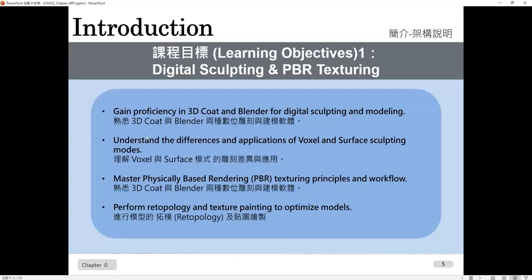Okay, so for 3dcoat, we will do some voxel modeling inside 3dcoat, and we will do surface modeling, surface sculpting inside Blender. Okay, so that's the things we're going to do.